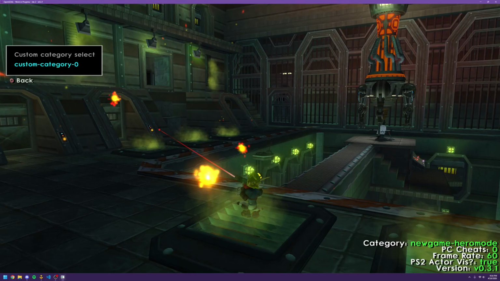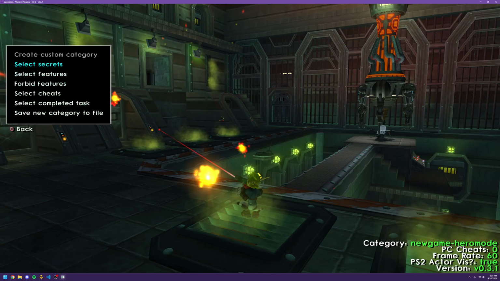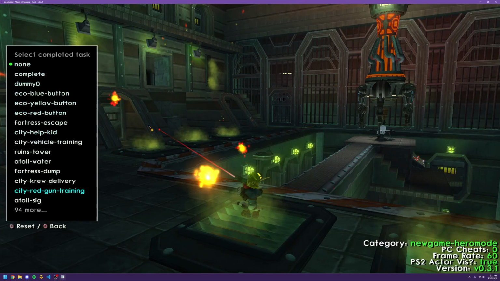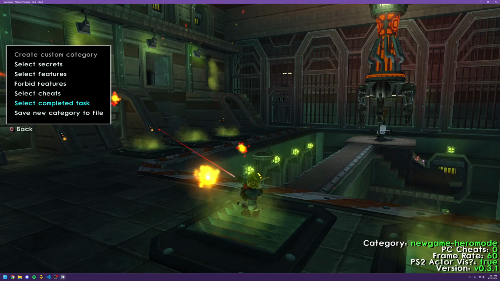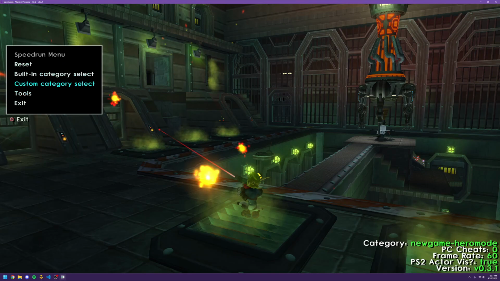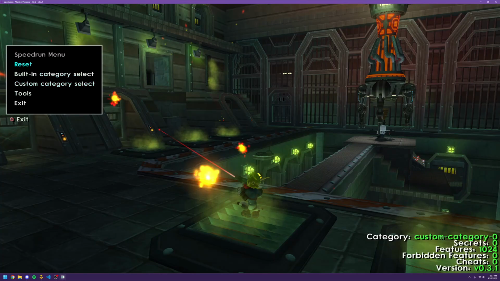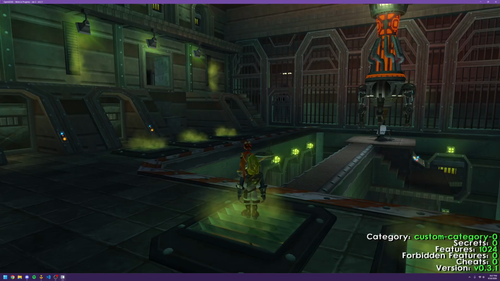There's also a way to build custom categories. So if you go to tools, you can toggle different features on, different secrets, different cheats. You can choose what tasks, what missions are already completed, and you can save that as a category and then choose it here and start a run that way if you so choose.